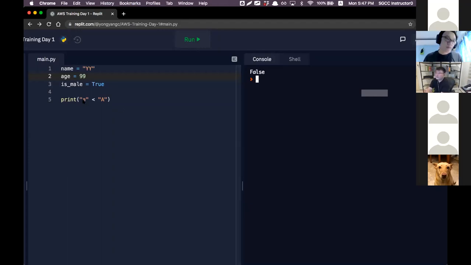So is small letter A lesser than capital letter A? It is false. Now, why is this false? It's actually based on their ordinal position. Okay, this is another detour. Let me just tell you guys this right now.